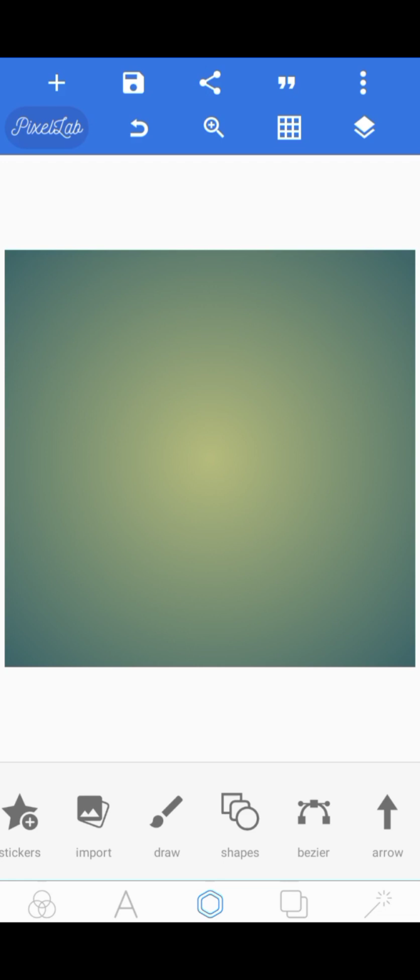Today I'm going to be showing you how to change the color of any dress in any image. Sit back and enjoy this wonderful tutorial.